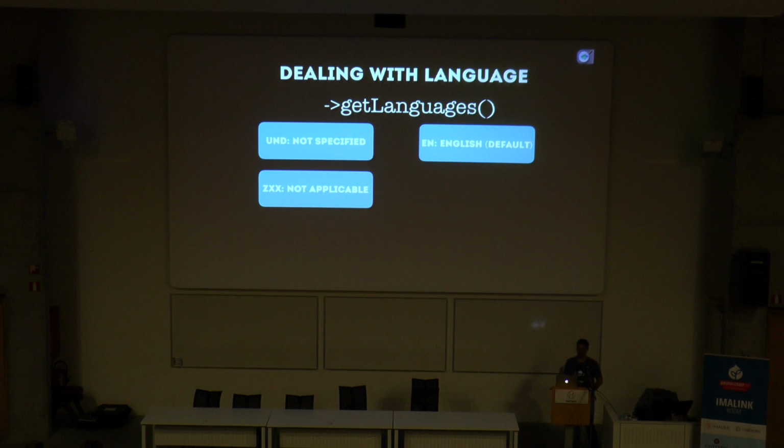So these are undefined languages. If you have a site where you want people to upload text files, but they maybe don't know which language these texts are in, you will use the not specified language. And if you have people uploading an image which contains no text, then language doesn't really make sense there, so you would use the not applicable language. And by default, Drupal will assume that your content is in English.